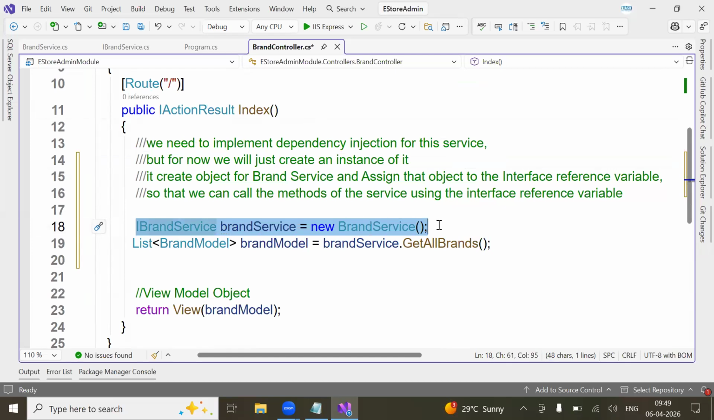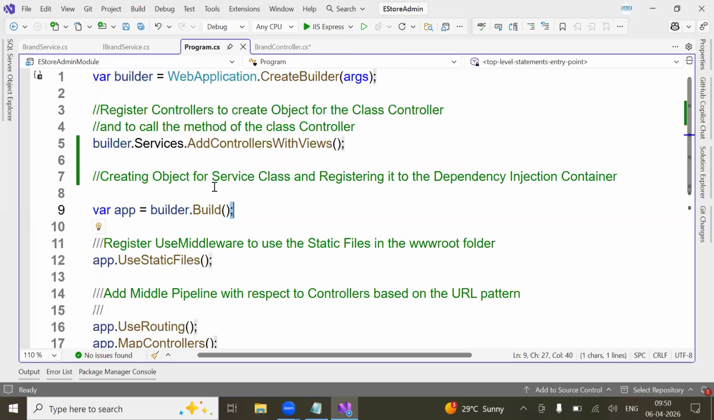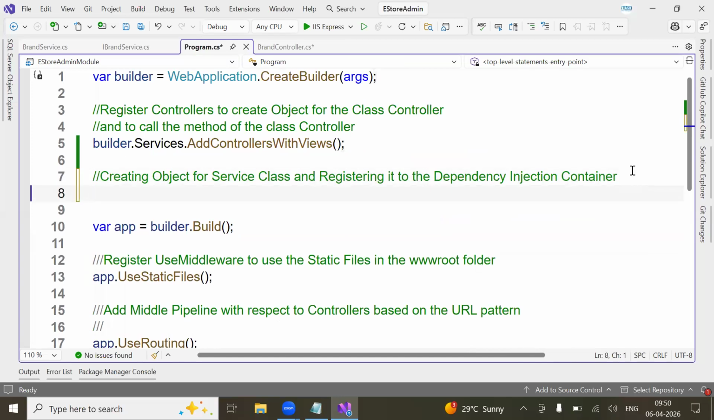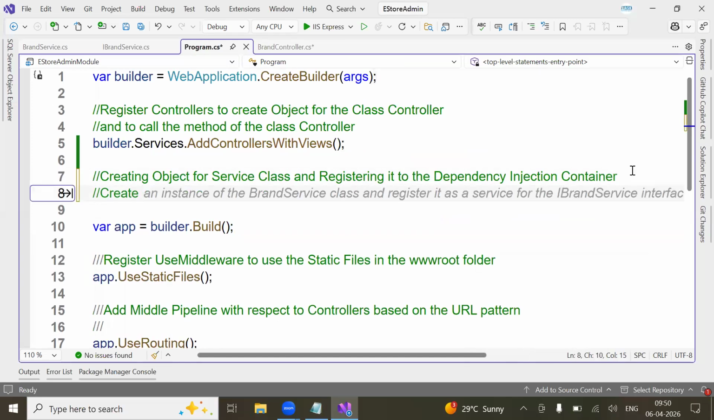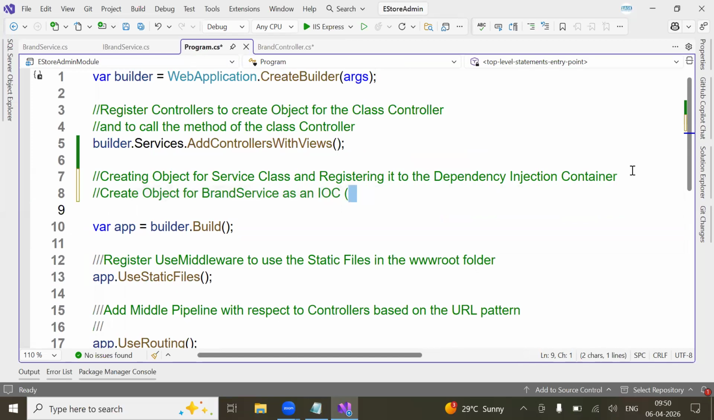No, sir. So what we are planning to do is, we are creating object for brand service in the program.cs file. For that, we are calling create object for brand service as an IoC. What is IoC, ma? Inversion of control. Okay, inversion of control.